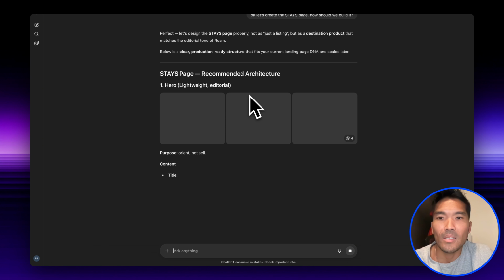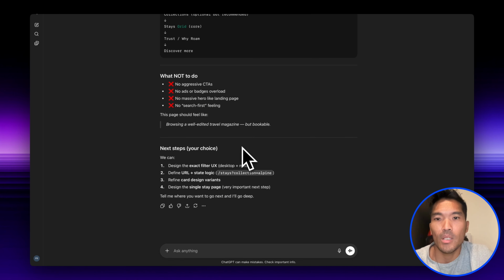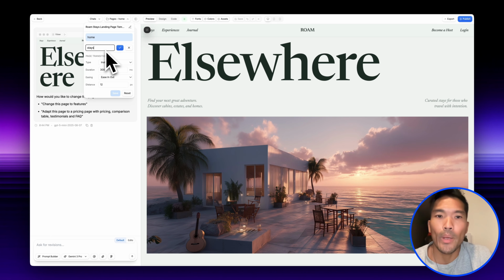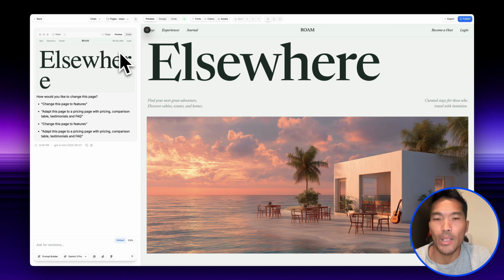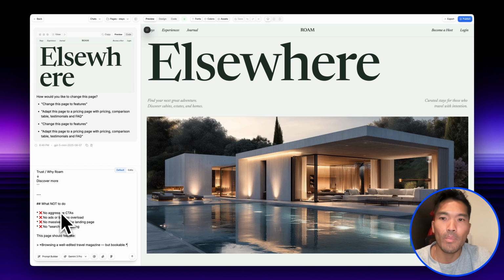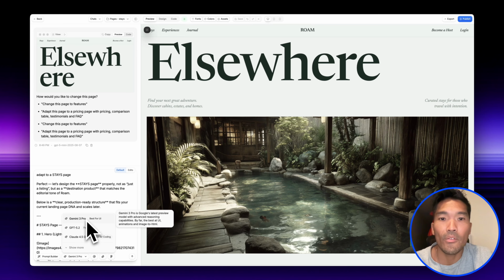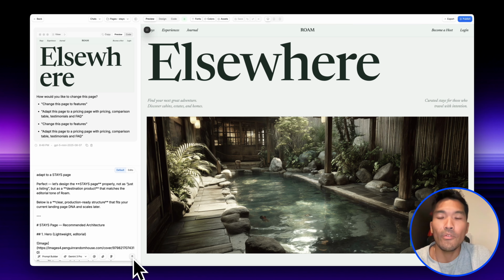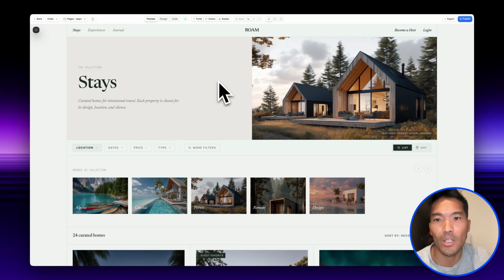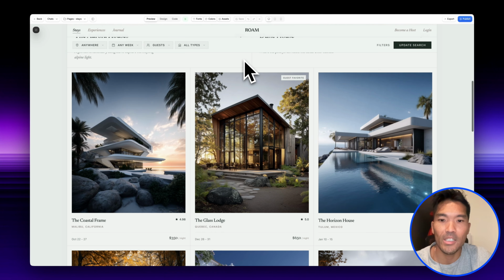For example, I asked how to create a stays page and how it should be structured. I copy the recommendation once again, go back to Aura. Now click on Pages, create a new page, enter the page name and confirm it. Aura will create a copy of the home page, and from there, I paste the feedback from ChatGPT to transform it into the stays page. Since this is a full page generation, I use the default mode and keep Gemini 3.0 so we can reuse the same design context from the home page. Just like that, with one prompt, we have a full, complete stays page.